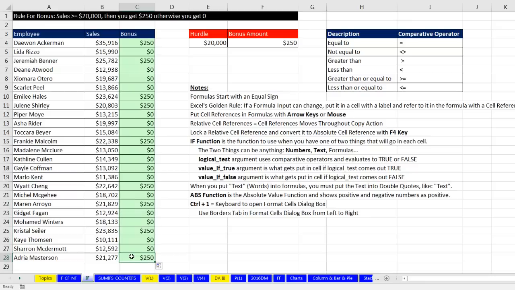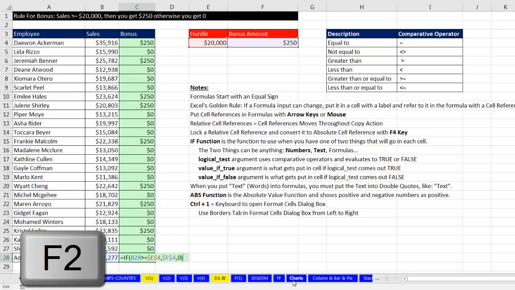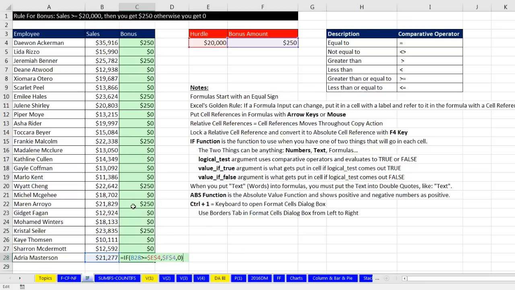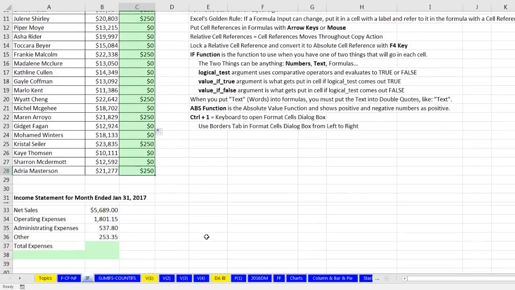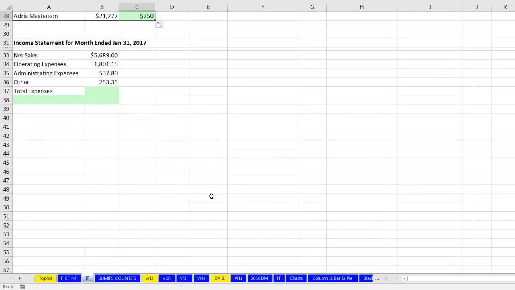Now, we want to make sure and click in the last cell, F2. We always have to verify, are the cell references all in the correct place? Yes, they are. That is a lot faster than having to manually do this. Now let's go look at another great accounting example.